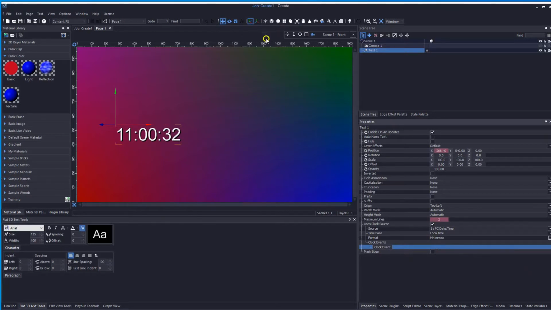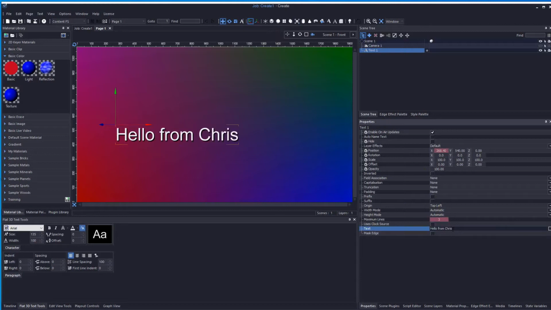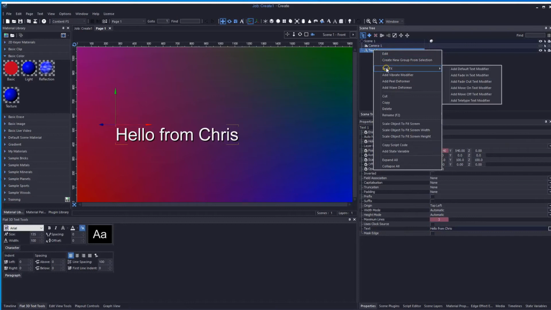Last but not least, let's change this back to text. Flat 3D text, if you right click up here, you have the ability of adding text effects animations. There is a separate video for text effects animations, so have a look out for that, and that'll explain how the text effects animation works.